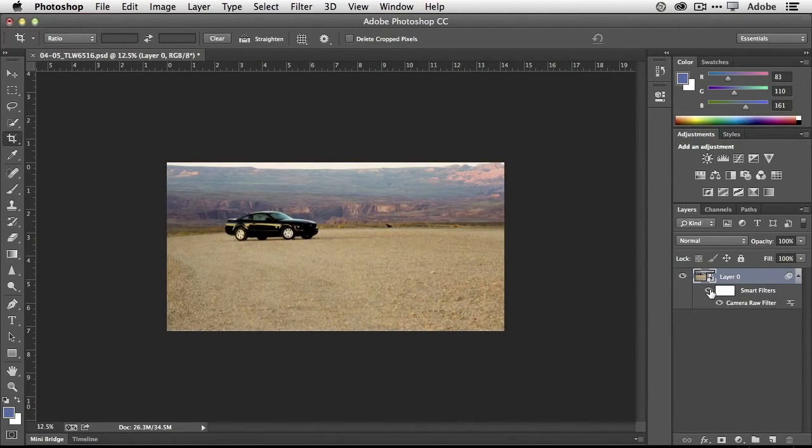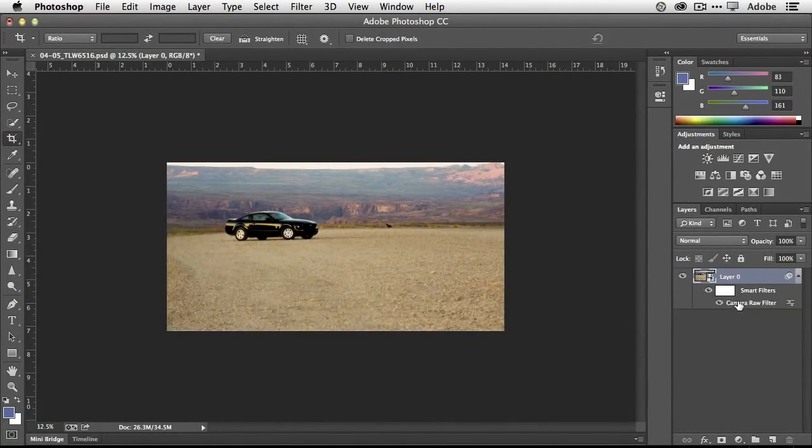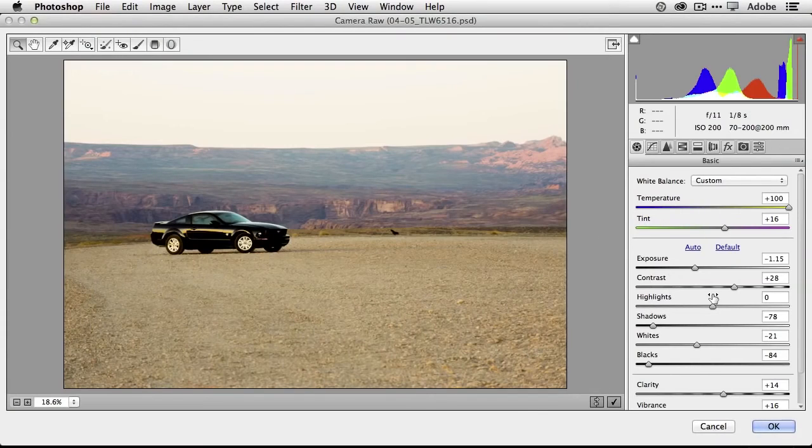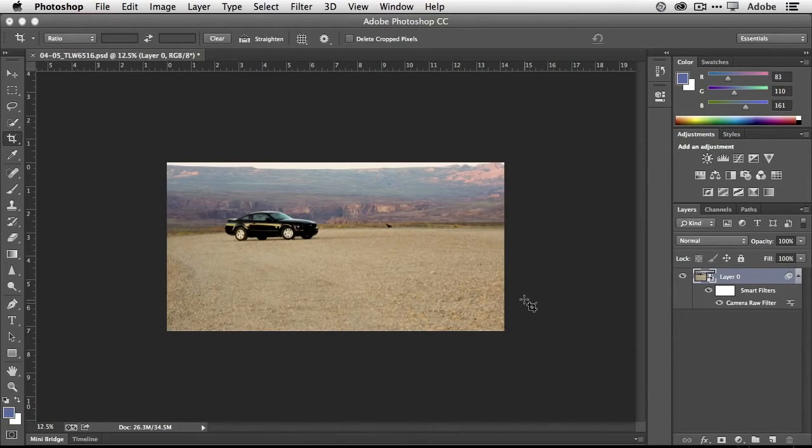That's why I like Camera Raw so much. And because we made it a smart object first, if I ever want to get back to those adjustments, I can double click on this Camera Raw filter, get right back to where I was, and continue to make adjustments. So if the blacks are still too much, pull them back up a little bit, click OK. It will reprocess. We're back to the image. So that is number 5, adjusting the exposure and using the Adobe Camera Raw filter in Photoshop CC.